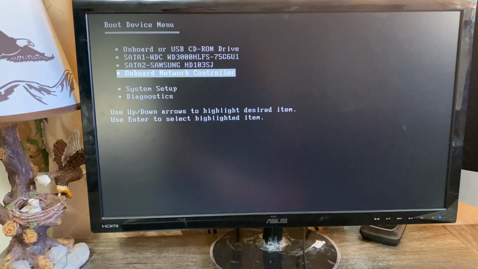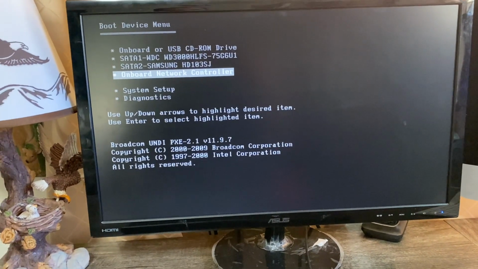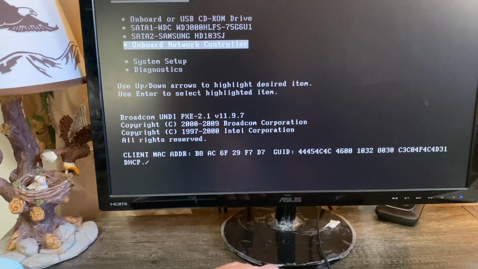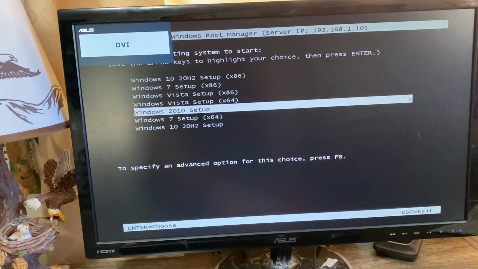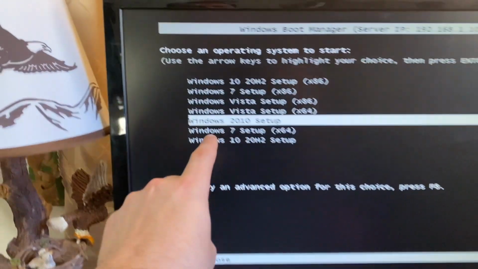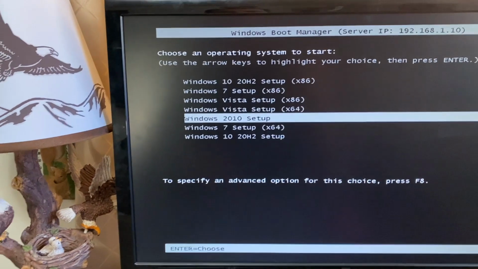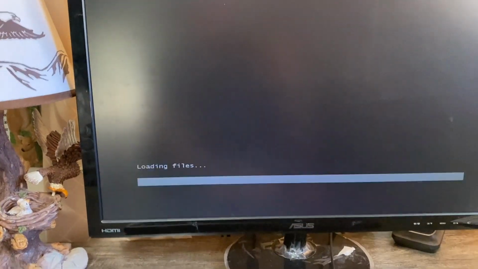Anyways, let's go ahead and hit onboard network controller. Now, unfortunately, the network cable I'm using is 100 megabit rated. It is not meant for gigabit, which will delay my side of installation. It's not going to delay the video per se, but it is going to make installation on my end a lot slower. But it's not like it's unfunctional, so you know what it is. So as you can see, I have put Windows 2010 setup there within all my other options for WDS. So we'll go ahead and boot Windows 2010 setup.